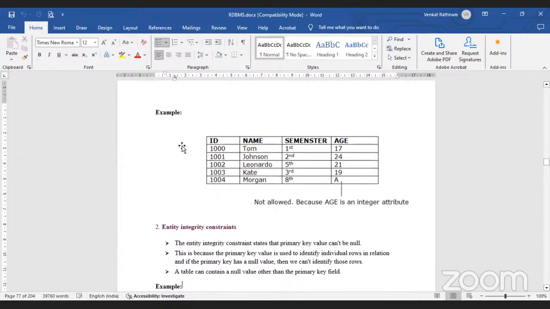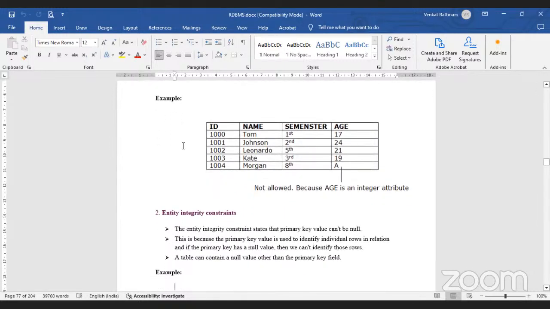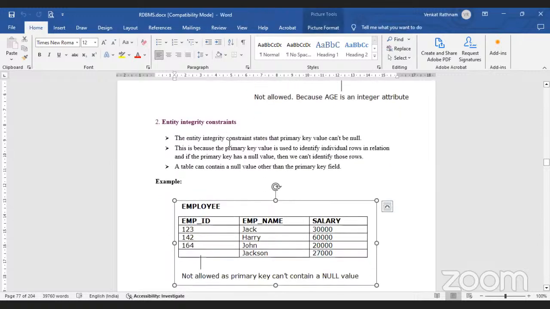The next one is the entity integrity constraint. These are the definitions for it. The entity integrity constraint states the primary key value cannot be null. This is because the primary key value is used to identify the individual rows in a relation. A table can contain null values other than in the primary key field.